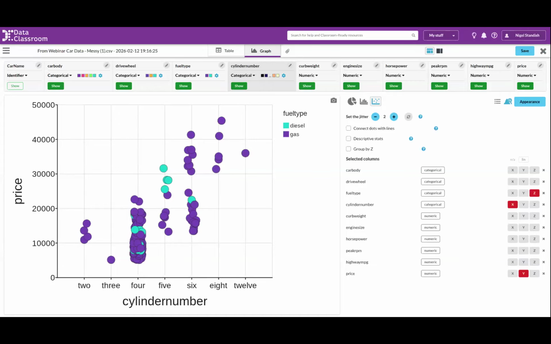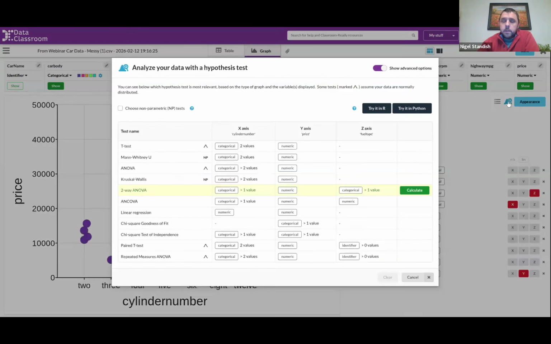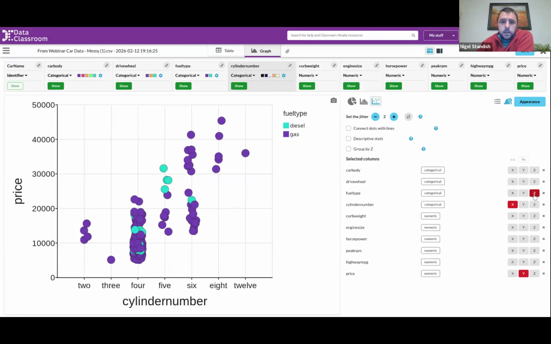Nigel, I saw when you clicked on the graph-driven statistical test, it said try with R, try with Python. What happens if you click that? Yeah. So those features, let me go and do it again, are part of the university version because lots of students are working towards R and Python, but they're also available for K-12. So let's just recap. Let's take this off for now.